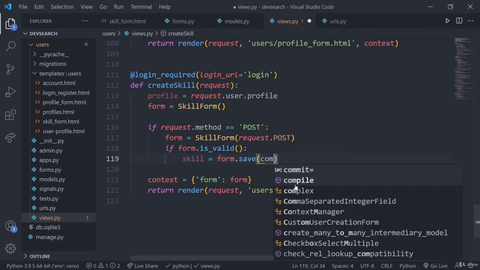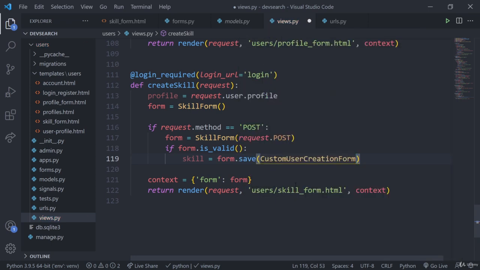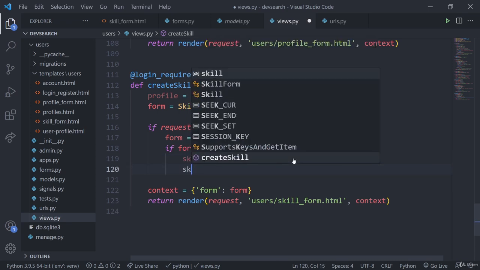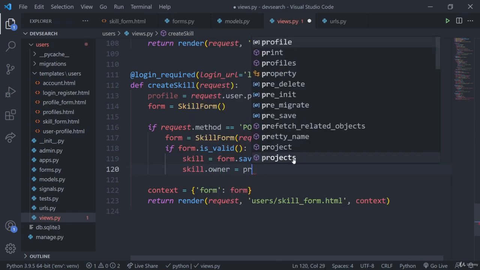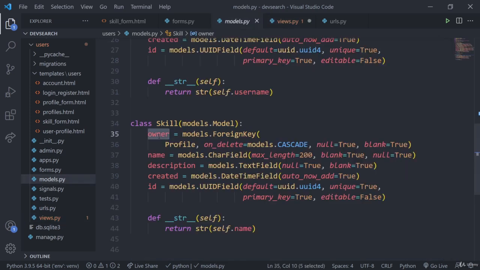Commit will be false. We've done this a bunch. It's just going to give us the instance. So we'll do commit. It's going to give us the instance of the skill, so just the object. So now we can access the object and update the owner. So we can do skill.owner, and that's going to be set to profile. So did I call that attribute owner? Yes, I did. Okay.